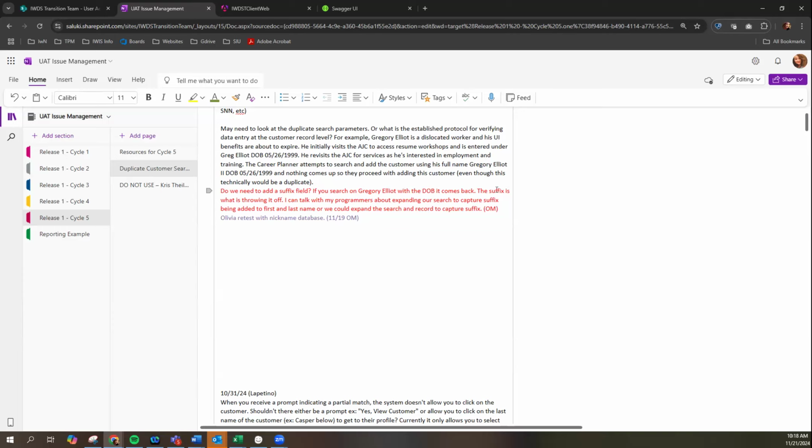Our other option is to just expand our search to try to account for a suffix whenever entered into the name, to look across and see, is it also potentially mismatched in a first name or a last name? But I wanted to get your guys' thoughts on this because we had devs looking at a lot of options, but it really comes down to the workflow for you guys and how you want to standardize your workflow in the new system.